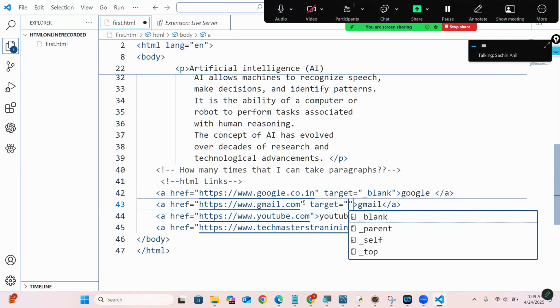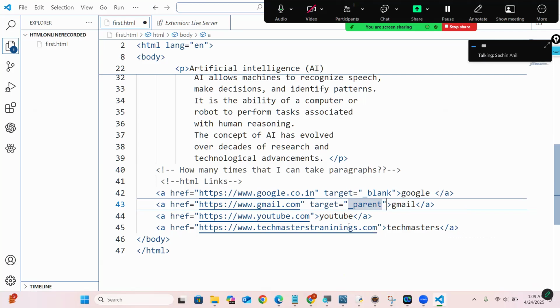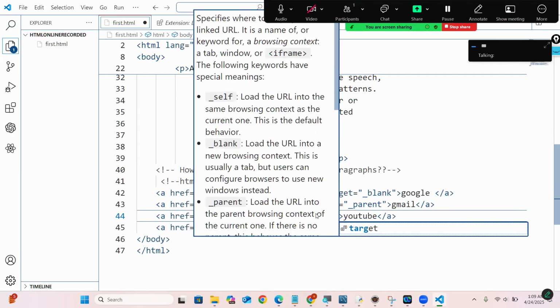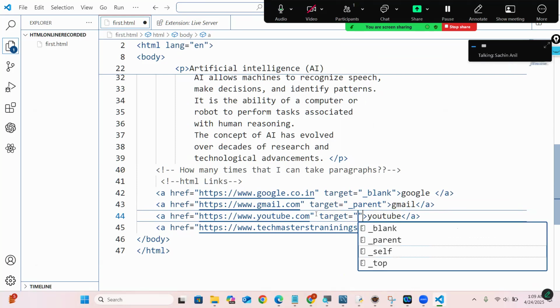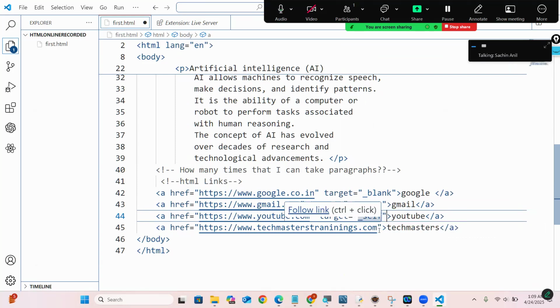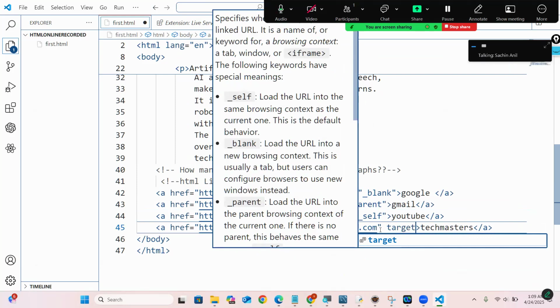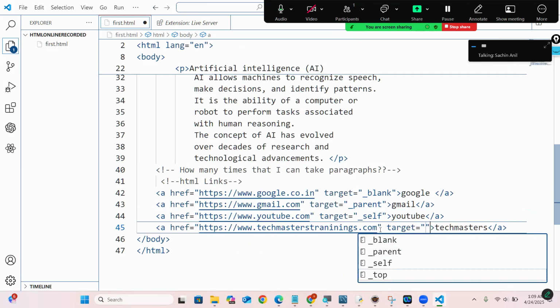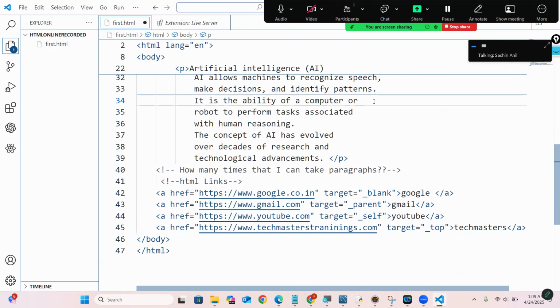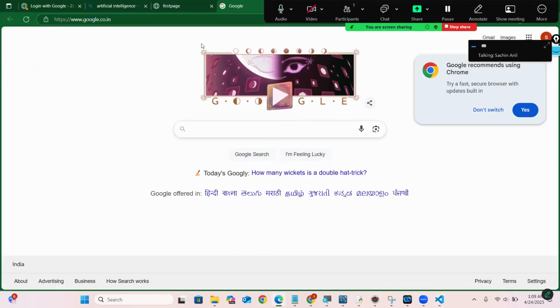Okay. So this time I'll use the parent. All right. So let's go one after the next as the IntelliSense is recommending. So I'll take the target here again. Okay. And we will use the self. All right. And here we'll use the target again. All right. And we will use the top. So this is nothing but 4 different actions that we certainly use in the link, guys. And you can see the clear differences.